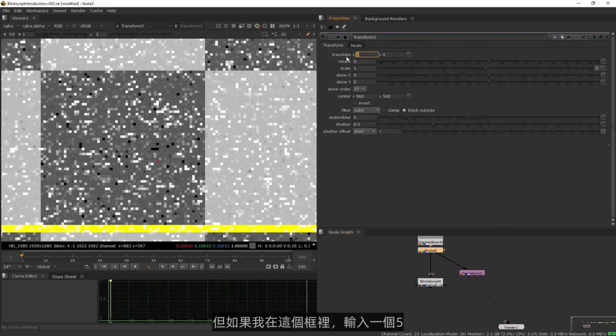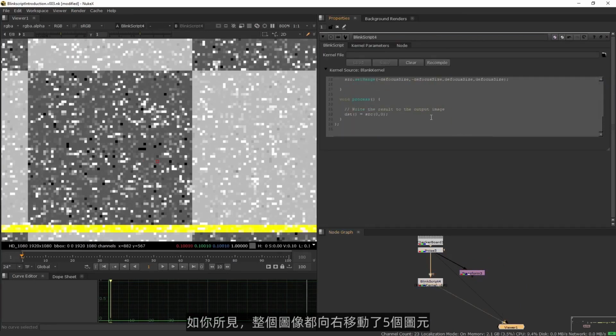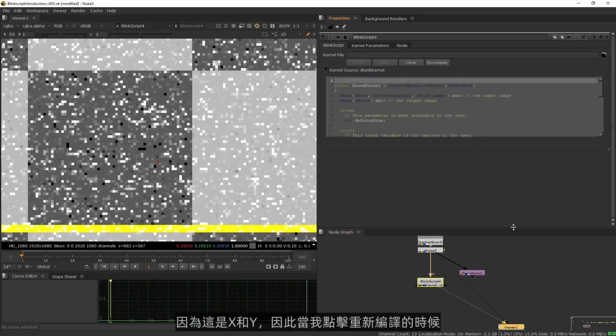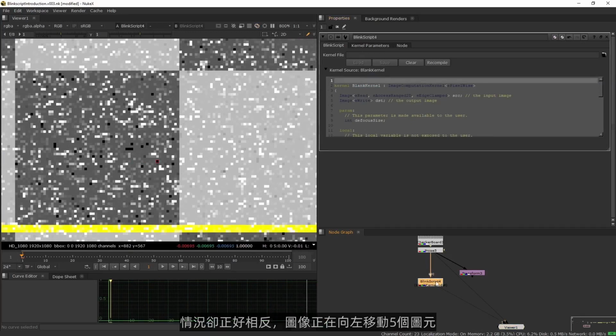But if I, for example, put a value of 5 in this box, you can see my entire image is moving 5 pixels to the right. But if I was to put a 5 in my X coordinate here, because this is X and Y, when I click recompile, you can see the opposite is happening. My image is moving 5 pixels to the left.